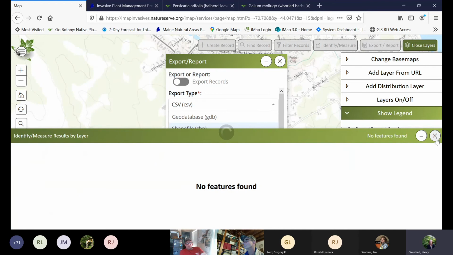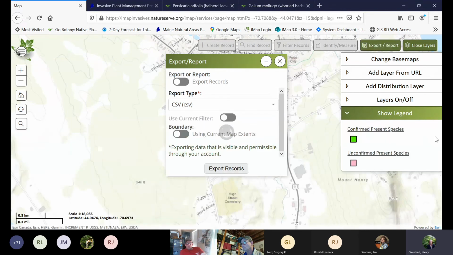Okay, so my Identify Measure results has finished, but it says that no features were found, which I know is not true because there are things mapped at Pondicherry. So it does seem like iMap is having some kind of a bad day.